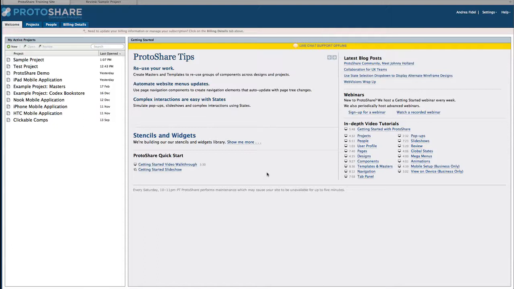This tutorial will introduce you to the ProtoShare interface and how to begin wireframing in the application to gain feedback from team members or other stakeholders.